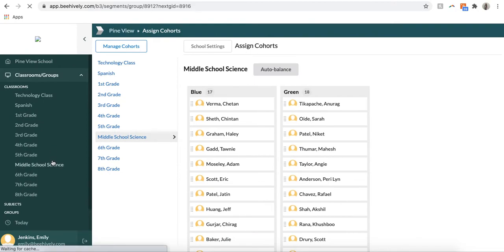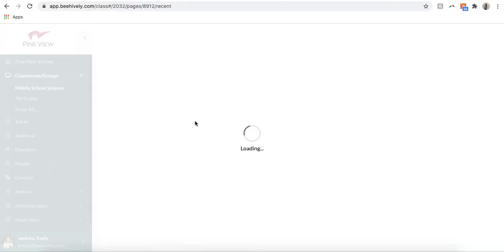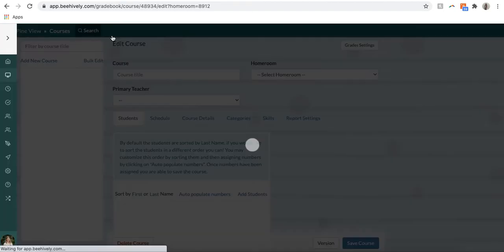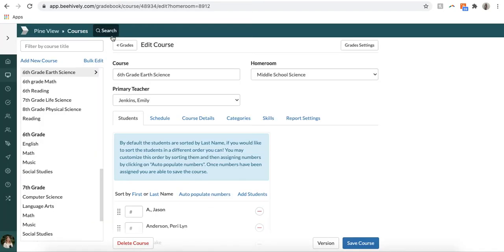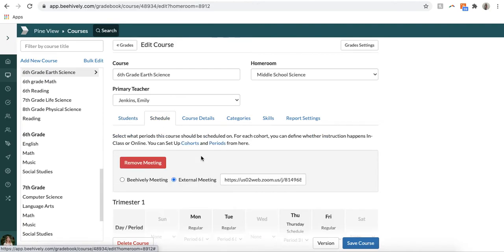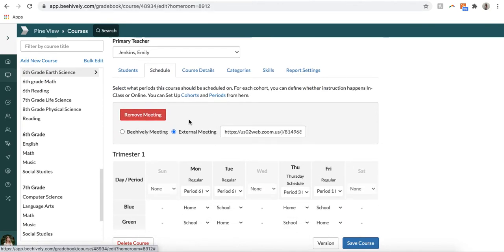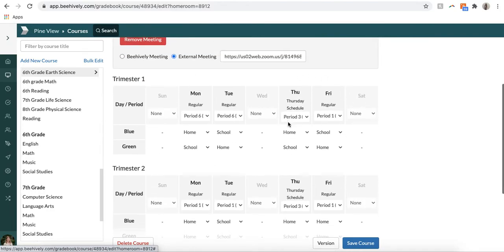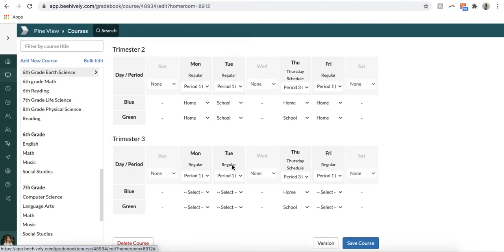Let's go back to middle school science. Again, right now I'm on the home page. I'm going to click courses, and this will take me to my course edit screen. So this is where I have arrived at this schedule. I added in my meeting and I scheduled my periods. You want to make sure you have it at least scheduled for your first grading period, but you can work ahead and work through the different grading periods if you want.